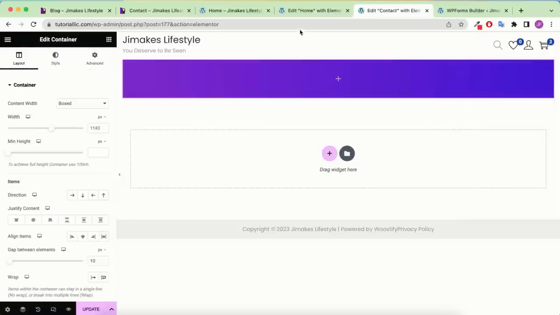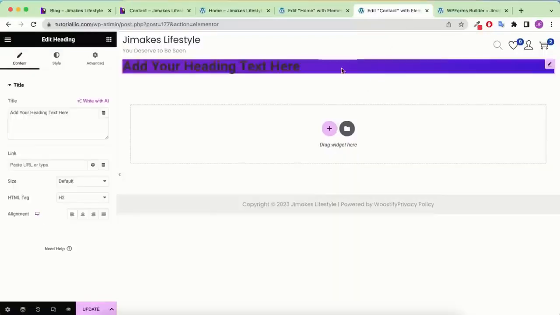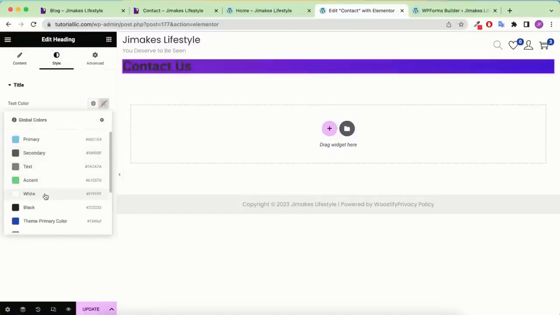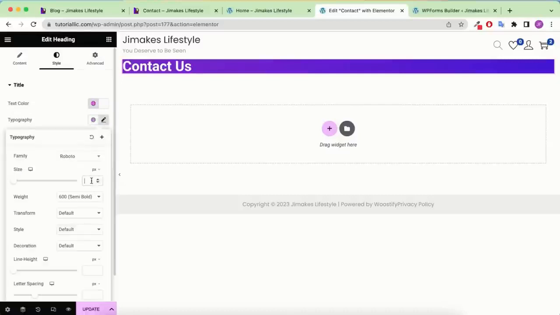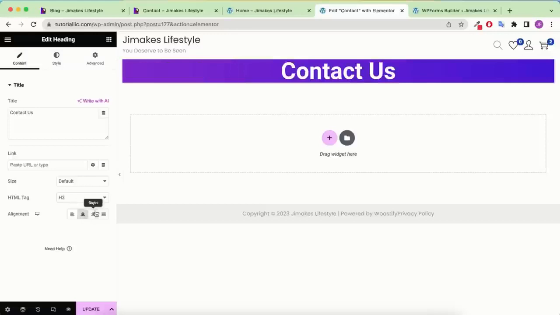Alright, so now let's move into the content part. Simply click on these elements and drag and drop this text here. Now let's change this content into something like contact us. Let's go to this style and change the color to white. And obviously the typography will be something like 60 pixel. Try to make it center. Simply click on center, then it's going to be center.